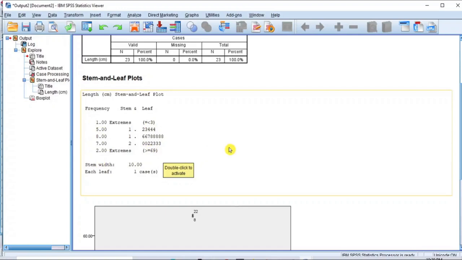However, in this stem and leaf plot, there are extremes included at the top and bottom of the stem column, which is an indication that there are outliers. And by virtue of the frequency column, there is only one outlier at the top extremes and two outliers at the bottom extremes. So to identify the outliers, your job here is to only look at the information inside the bracket of the extremes under the leaf column. Here, the information in the bracket of the extremes at the top states that the outlier is the data value equal to or less than 3, and the information in the bracket of the extremes at the bottom states that the outlier is the data value that is greater than or equal to 69.